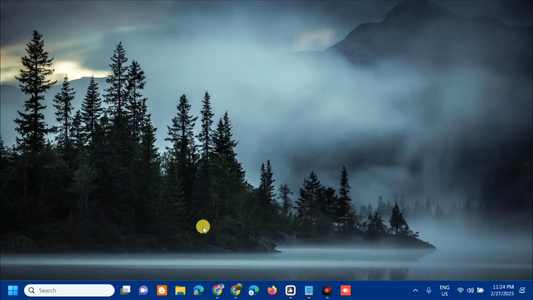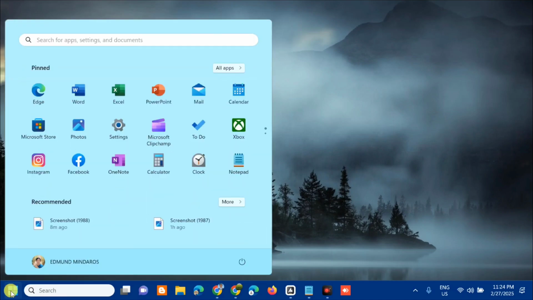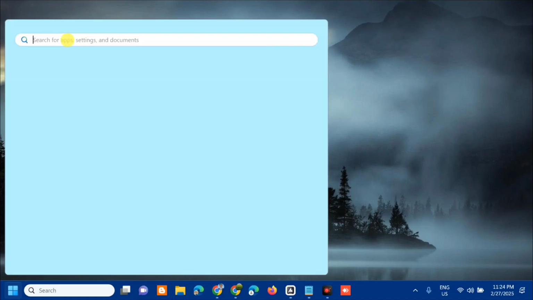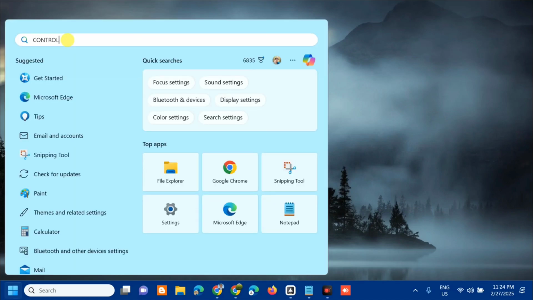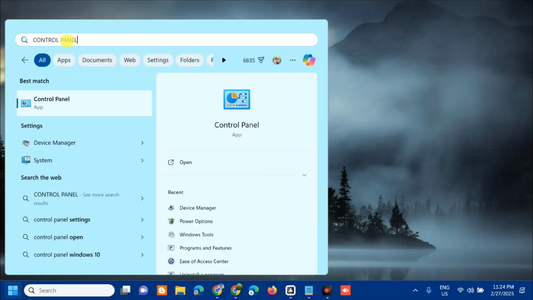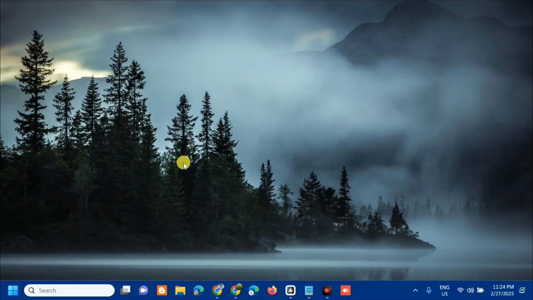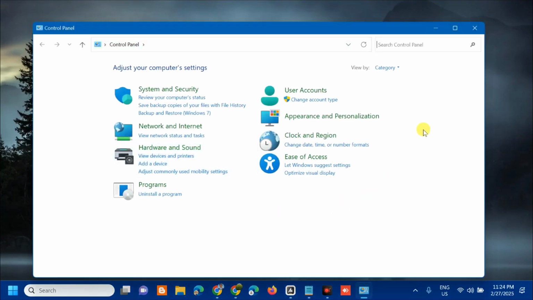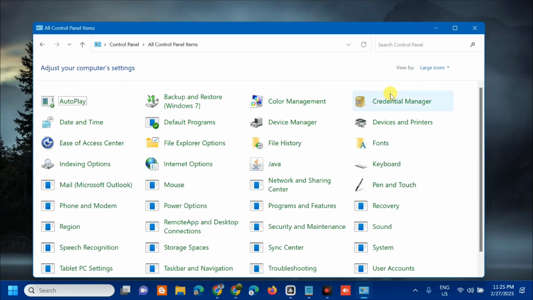So all you have to do is open up the search menu, search for the app, type control panel, and then click open. Once you open up the control panel settings, on the top right corner click this sign and select large icons to see all settings. Then next step, select power options.